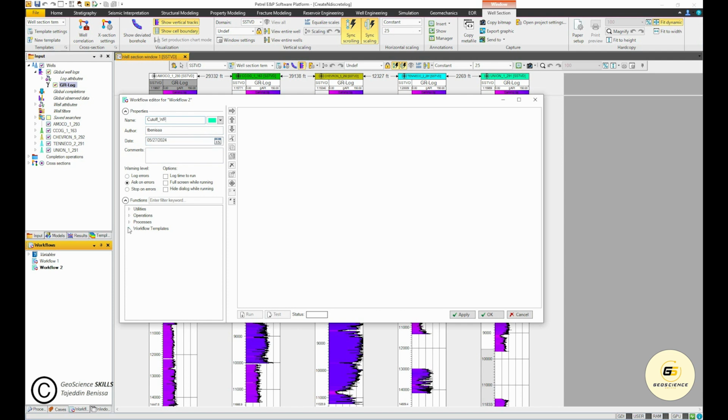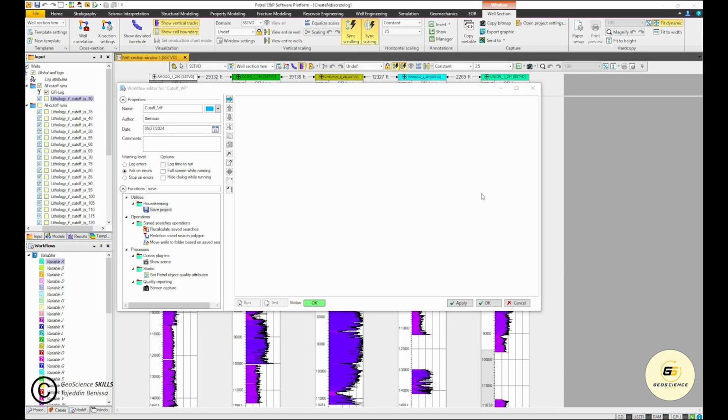In this tab here, we have all the processes, functions, and utilities to design the workflow for different purposes. However, we will use some of them to build up the workflow for this exercise. At the beginning, we will need to define three variable functions as follows. The first variable is the cutoff, and we need to define it in a numeric expression.